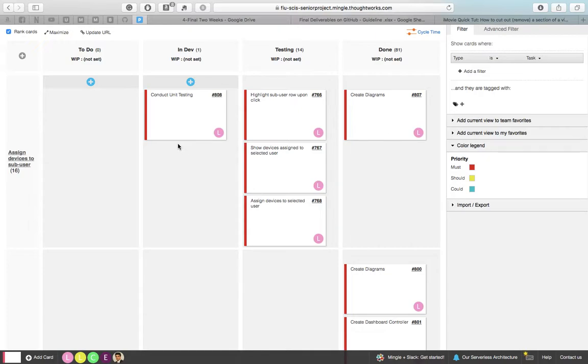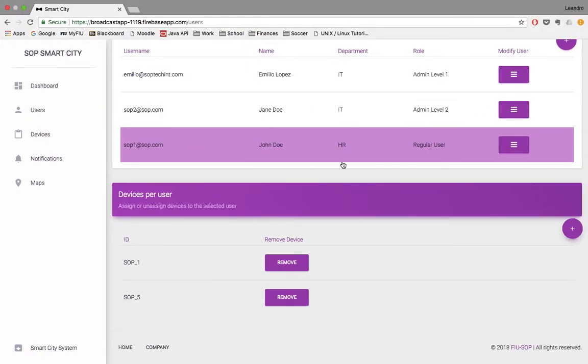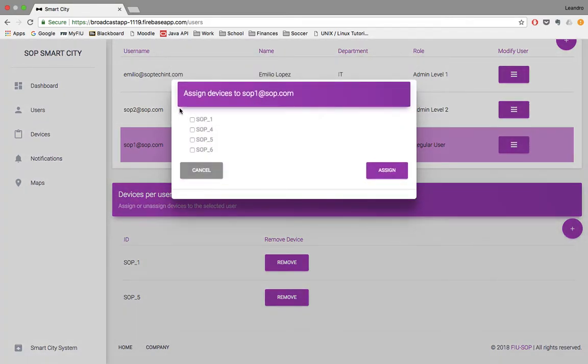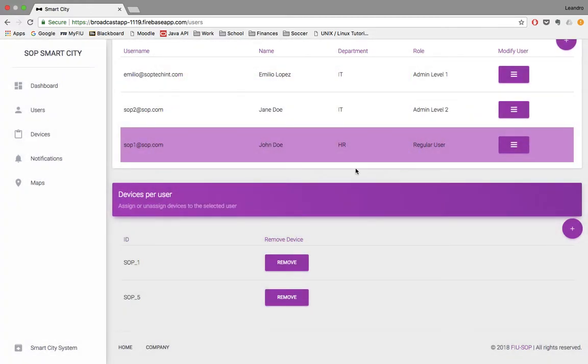So I didn't use any tools for testing. The unit testing was conducted by having the users tested. So for instance, a test case could be selecting a user, clicking on the add button, not selecting anything, and clicking on assign. As you can see, nothing is going to change because no devices were selected.